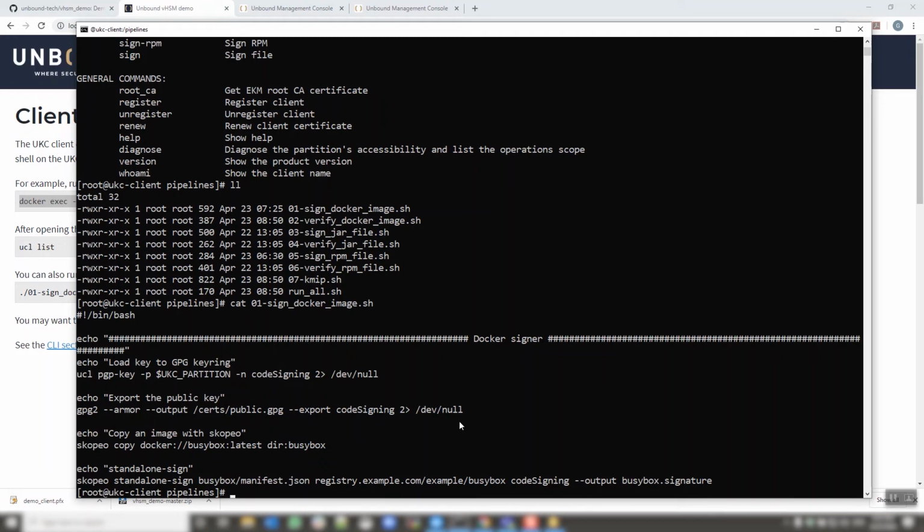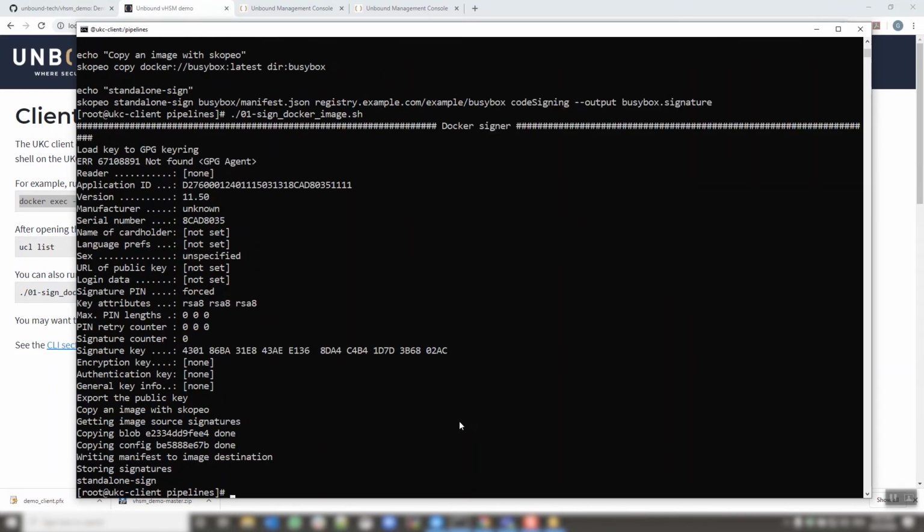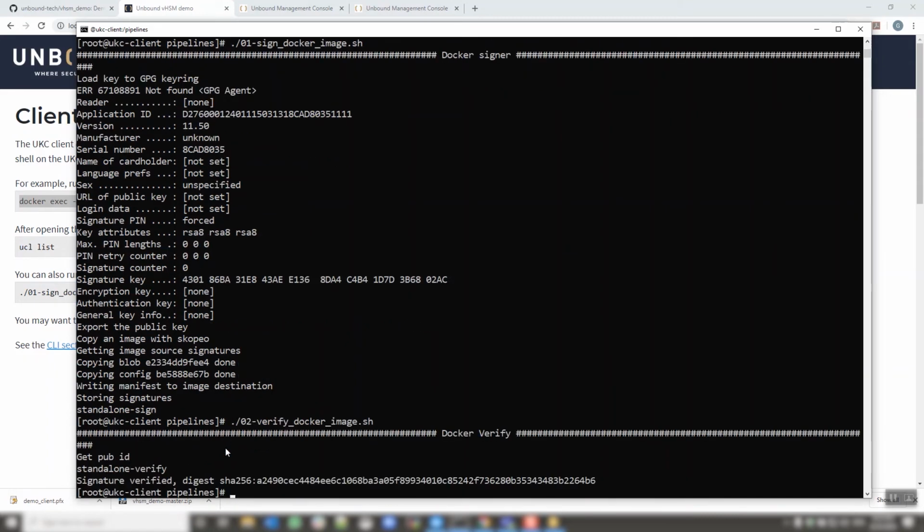As you go through this demo, you can take a look at each of these scripts to understand what's going on. We will execute them for simplicity. Let's run the first script. This is the image, basically downloaded and then signed by the system. If we now do a verify for the Docker image, we have the signature verified.